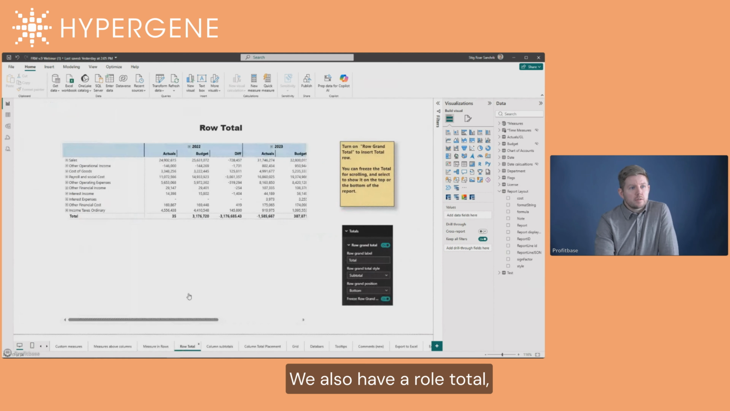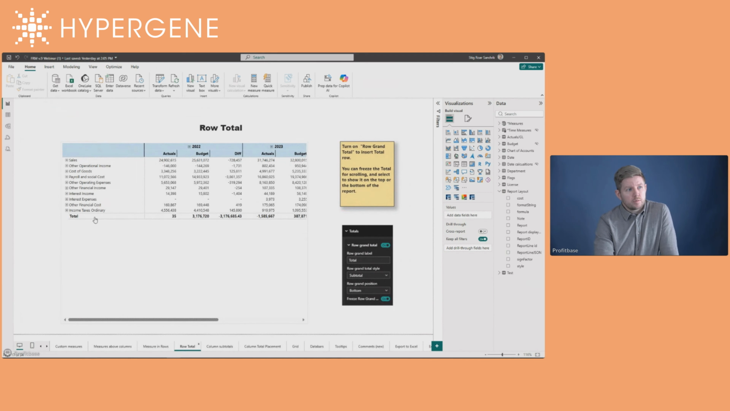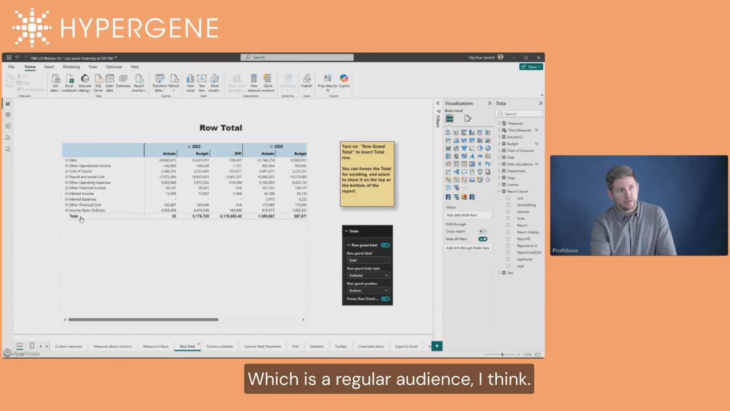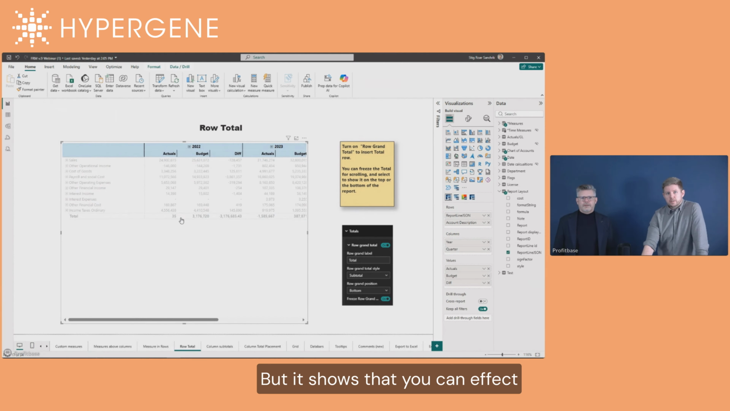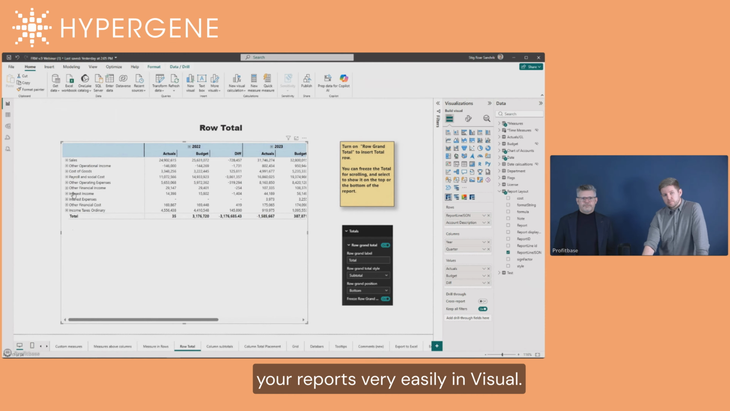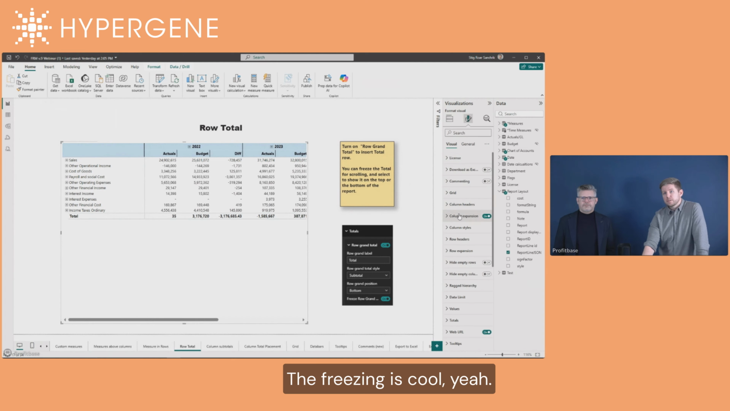We also have a row total, which is a total that is added. Which is a standard Power BI feature, I think. Yes, it is. But it just shows you don't have to. I mean, you can affect your reports very easily in a visual. And the freezing is cool. The freezing is cool. Yeah.